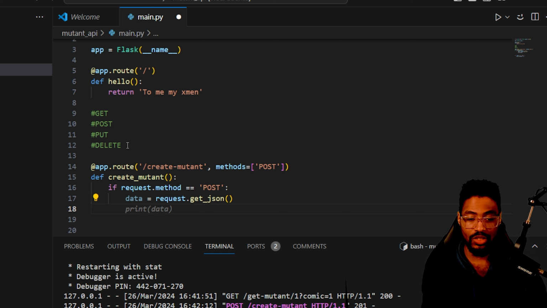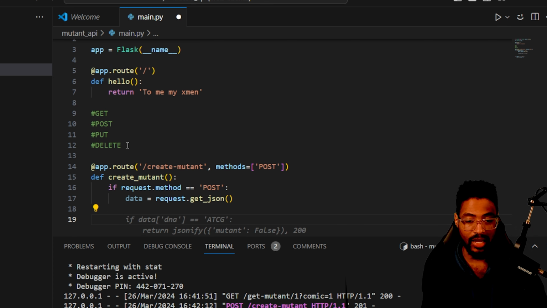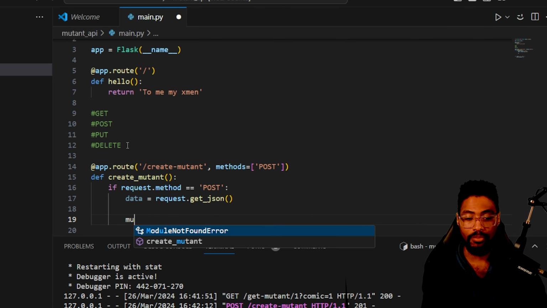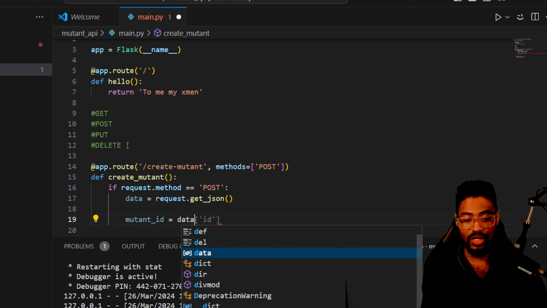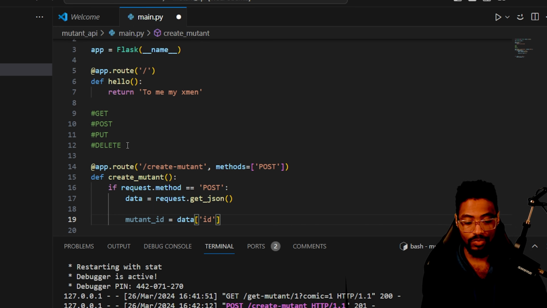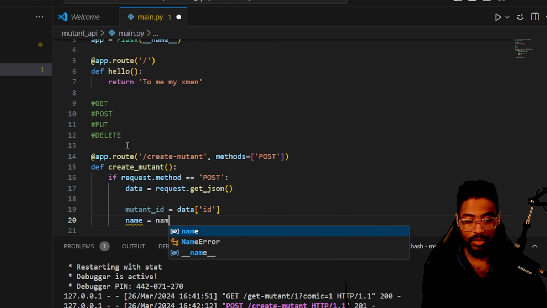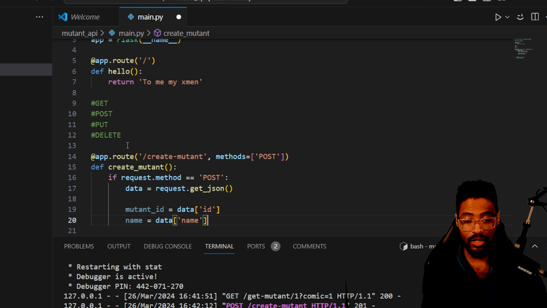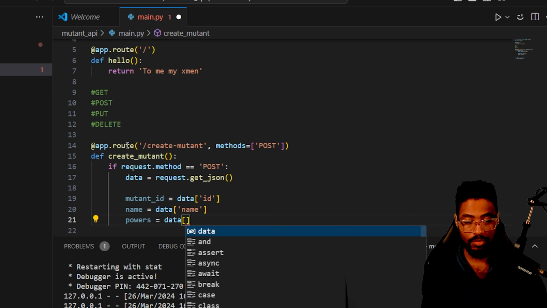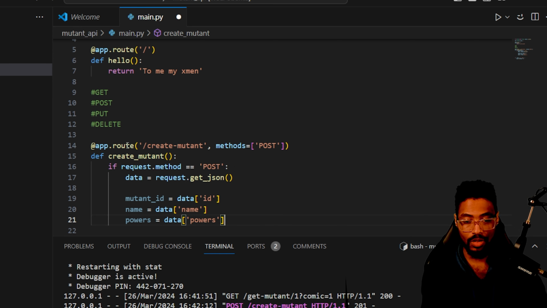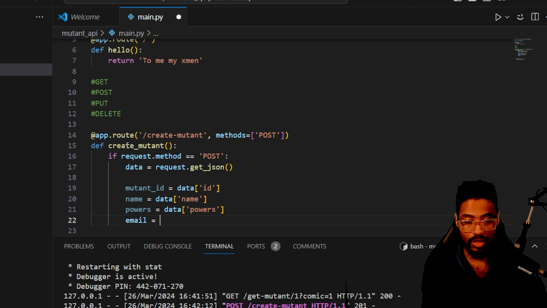So from here, we'll flesh out what we want to have inside of that data. Here we'll say we want a mutant ID, sorry, that will be data of ID. We'll then say we want a name, which will be data of name. We'll then say powers, which will be data of powers. And email, which will then be data of email. All right.